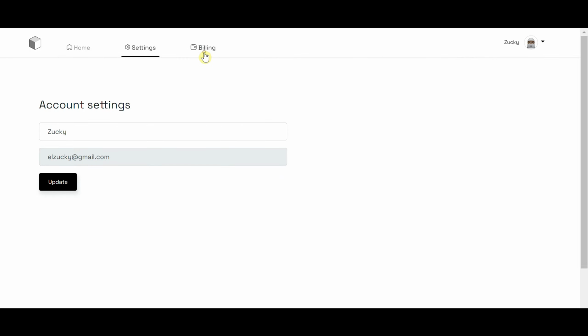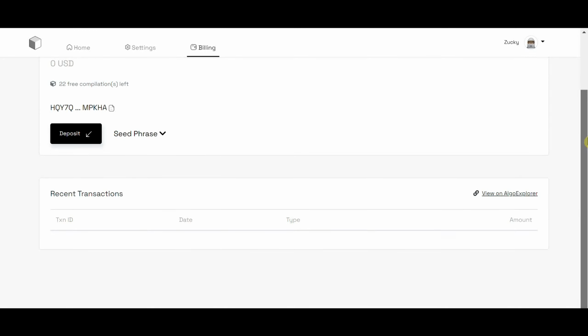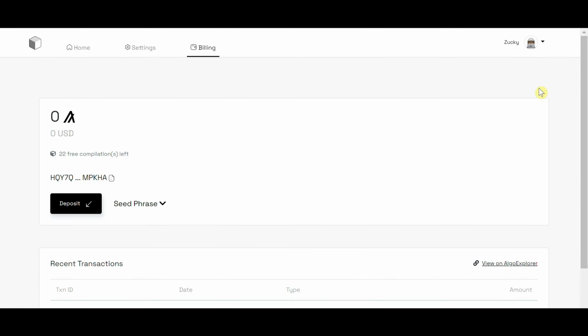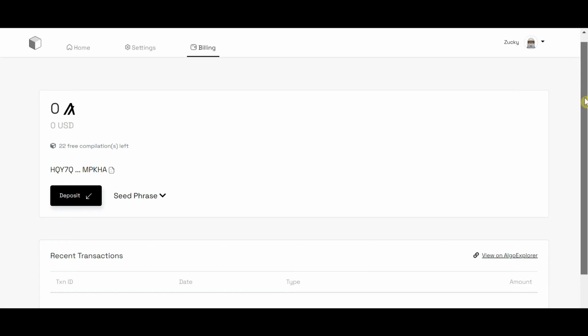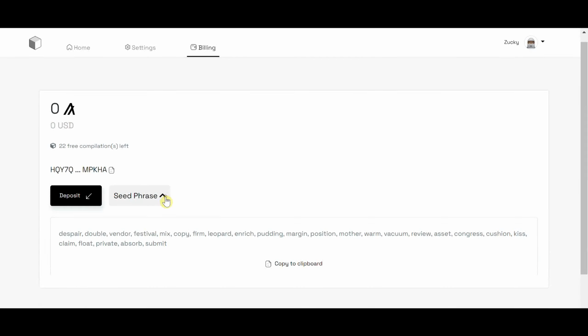Then we have the billing page where you could see everything that has to do with your billing and transactions on the platform. So with this page you could deposit algos, which could be used for charging for compilations, and you could see your seed phrase.